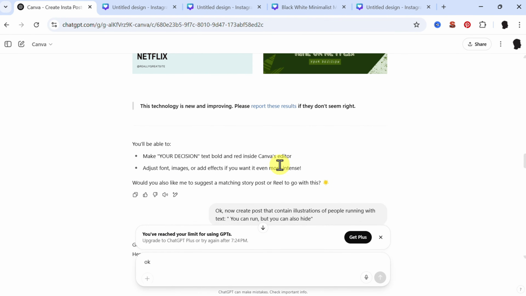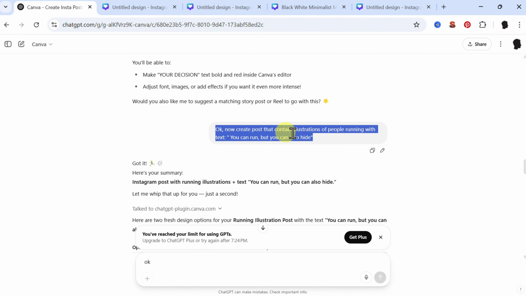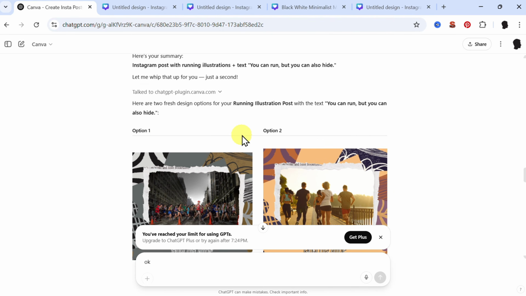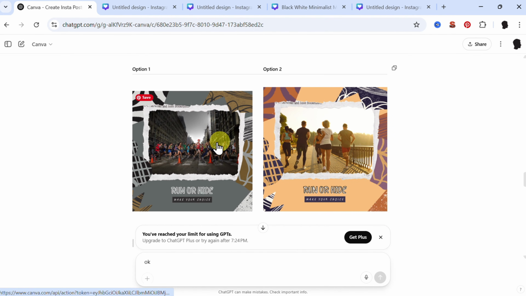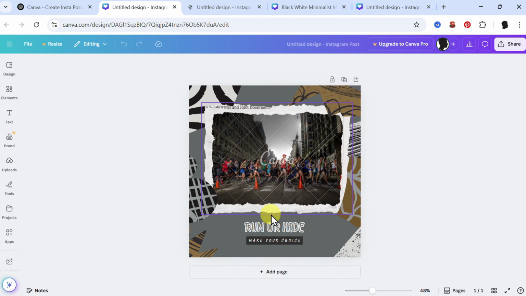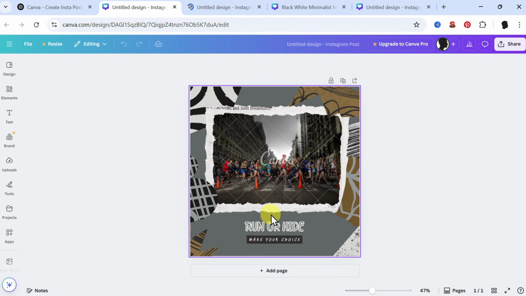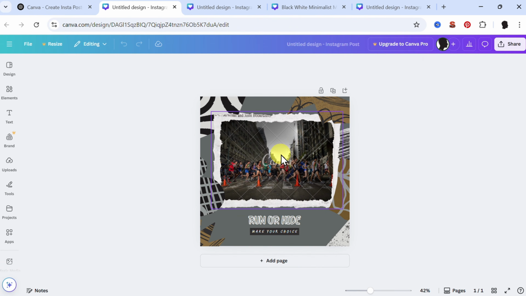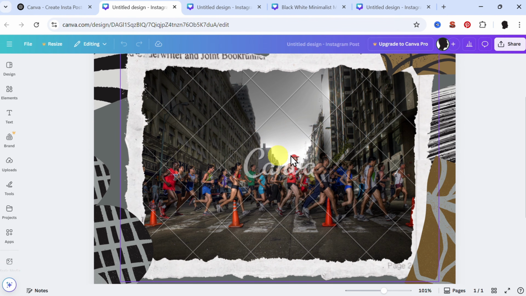Let's try a couple of additional things. Now create a post that contains illustrations of people running with the text, you can run, but you can also hide. Great. So it produced those 2 Canva designs. Let's open them up. Here is the first design. Run or hide, make your choice. Looks pretty good. Here you can see the Canva logo. This is because this is Pro image, so it pulled up Pro image from Canva. You can replace this image with any other image you'd like to have.